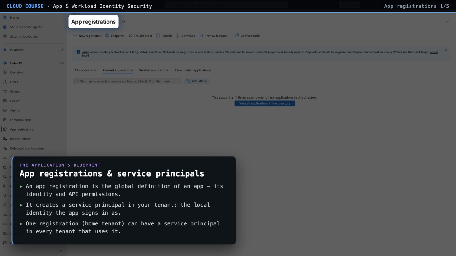Think of the registration as the class, and the service principal as the object. One registration in the home tenant, but a service principal in every tenant where the app is used. This is why a multi-tenant app, like a popular SaaS tool, has one registration at the vendor, but a service principal sitting in your directory, and that service principal is something you need to govern.